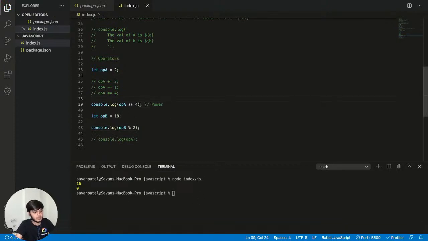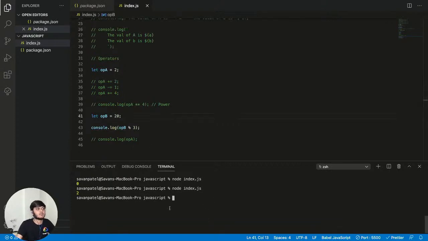Let me just comment this out. As you can see here, whenever I'm dividing 18 by 2, it's 0, of course. If I divide it by 3, of course it will give me 0. And if I mention t and divide it by 3, as you can see here, the remainder will be 2, of course. So it's as simple as that.